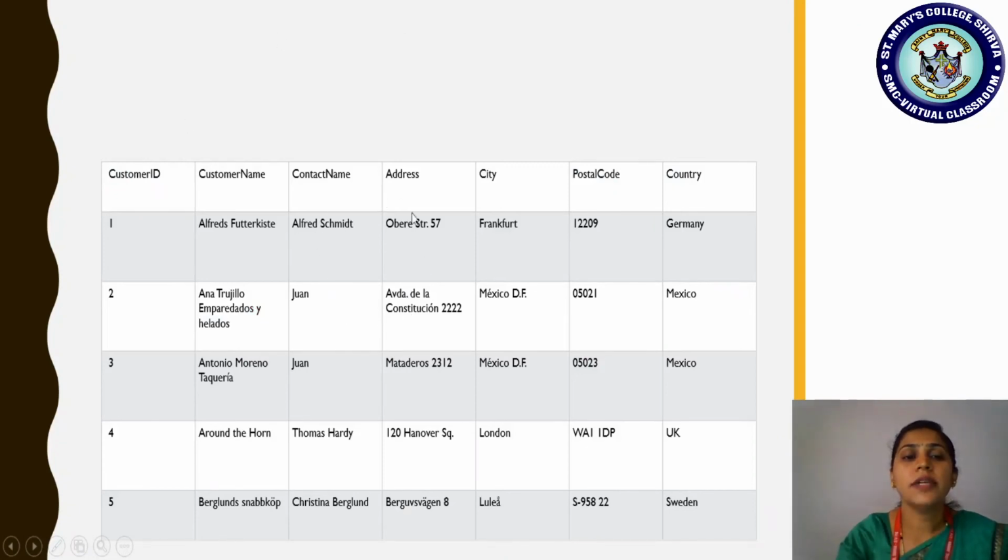This is the customer table, and here we said: update customers, set contact name equal to Jan, where country equal to Mexico. Country is an attribute equal to Mexico. We have two rows with the country name Mexico, so for these two rows the contact name is Jan. See how it is updated to the new names. I hope you are all following.